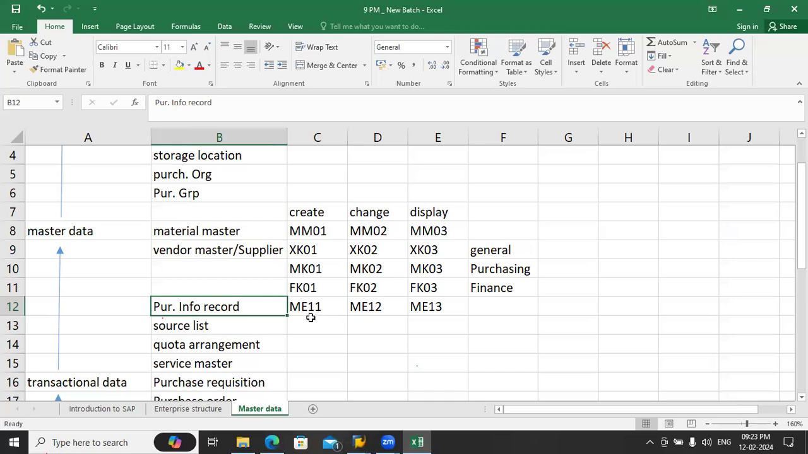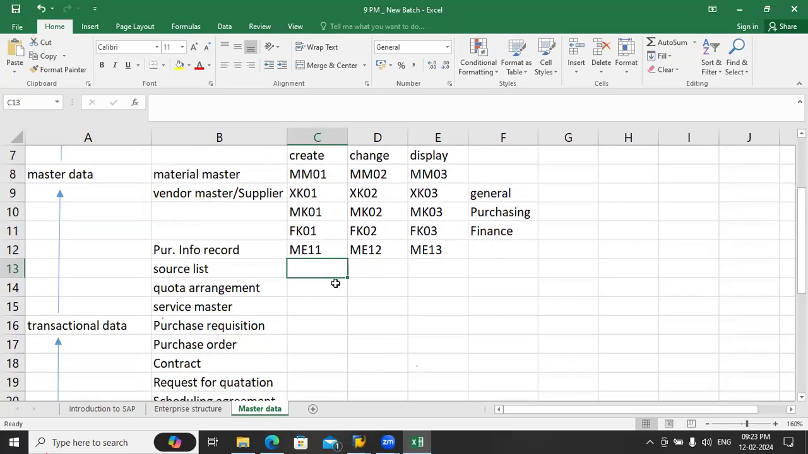Source list, if you read it in the opposite way, is a list of sources. So for an example, what are the different suppliers for a single type of material? That is called source list.